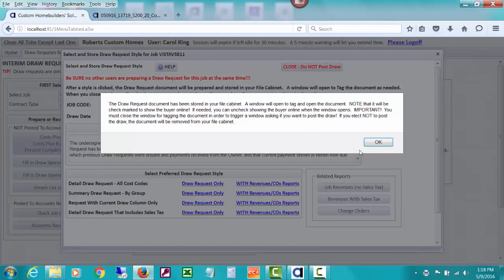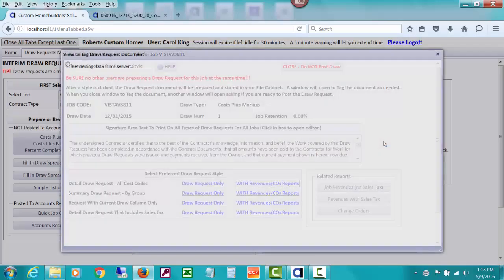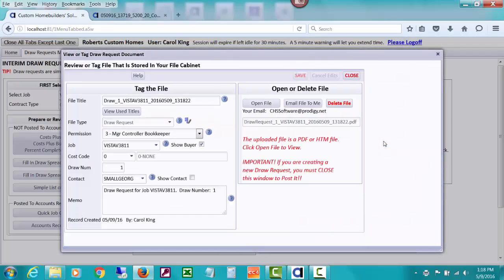What it's doing is it created a PDF of my draw request and put it in what is called the CHS file cabinet. It's telling me that a window will open to tag it if I want to. It's given a pretty high permission level for who could see this out of the file cabinet. Level 3 is pretty high. 4 and 5 wouldn't be able to see this.